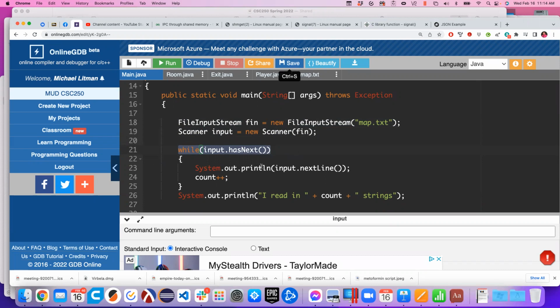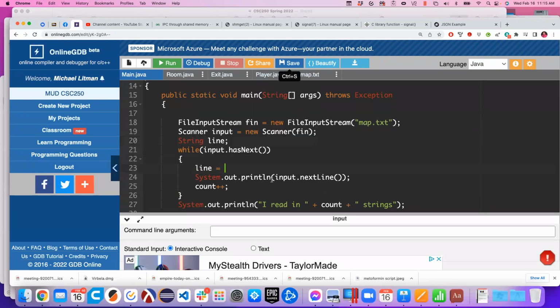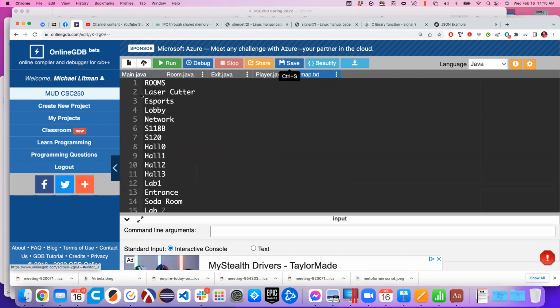All right, so as I'm reading stuff in from this file, I'll go ahead and just give myself a variable called line of type string. I'm going to set line equal to input dot next line. All right, so now we want to ask a question. If the line we just read in is the line that says rooms, this guy right here, if that's the case, then I want to move into rooms mode. The next lines I'm going to be reading in are going to be lines associated with rooms.